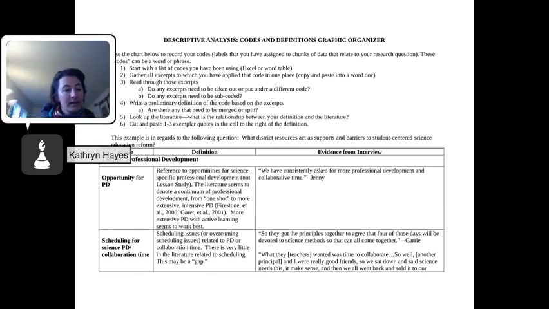So as an example of the last slide, this is your descriptive analysis graphic organizer. It has all those instructions, but here I just want to bring your attention to this example. I have this code, opportunity for PD, and here's the definition: reference to opportunities for science-specific professional development, right? That's a very simple definition. But see here, I would say not lesson study. So I had split this code, because lesson study is a different kind of professional development. I want to have it separately.